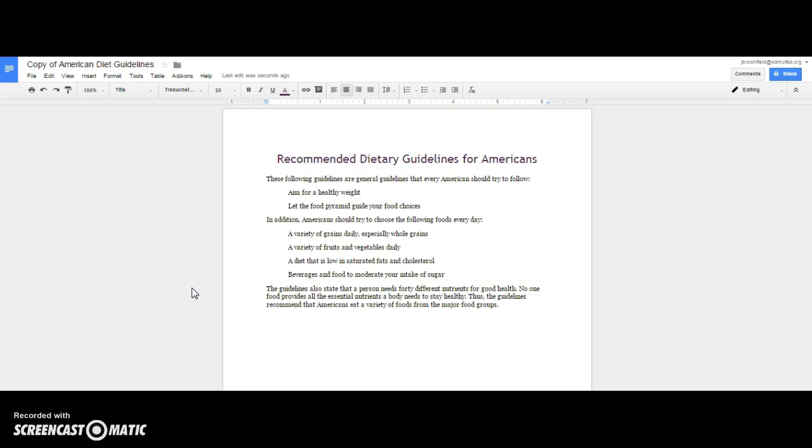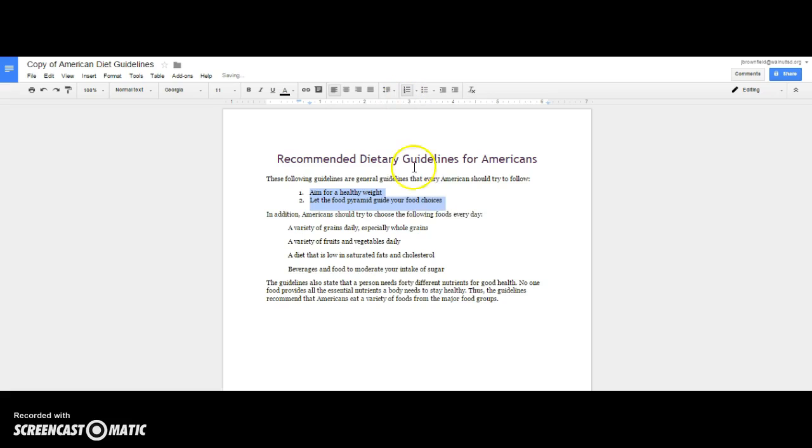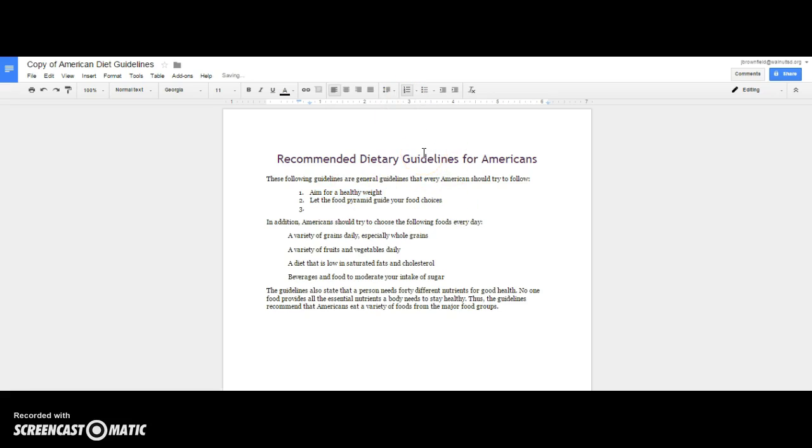The next document we want to work on is the American Diet Guidelines, and we want to highlight these first two items here. We want to go up and choose numbered list, and it numbers 1 and 2 automatically. Let's go to the end of number 2 and hit enter, and we have number 3 now. I'm going to type in be physically active each day.